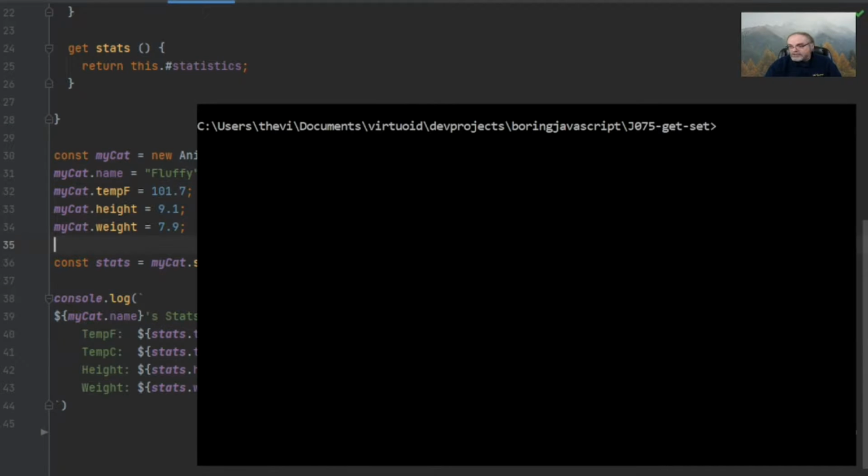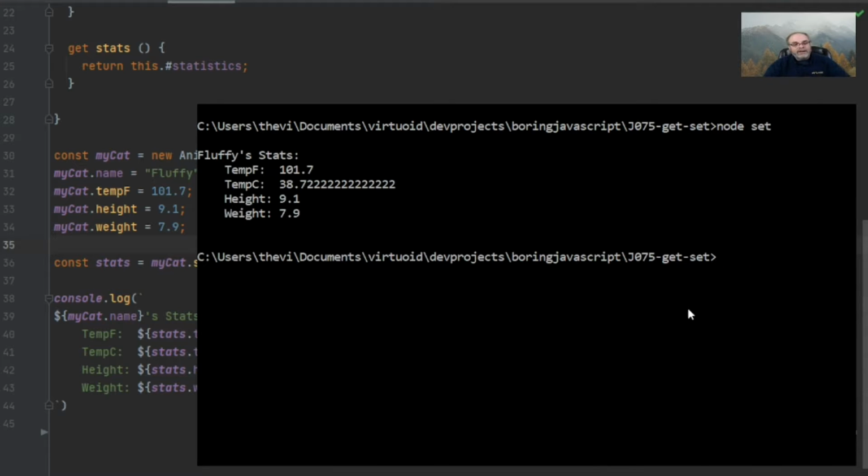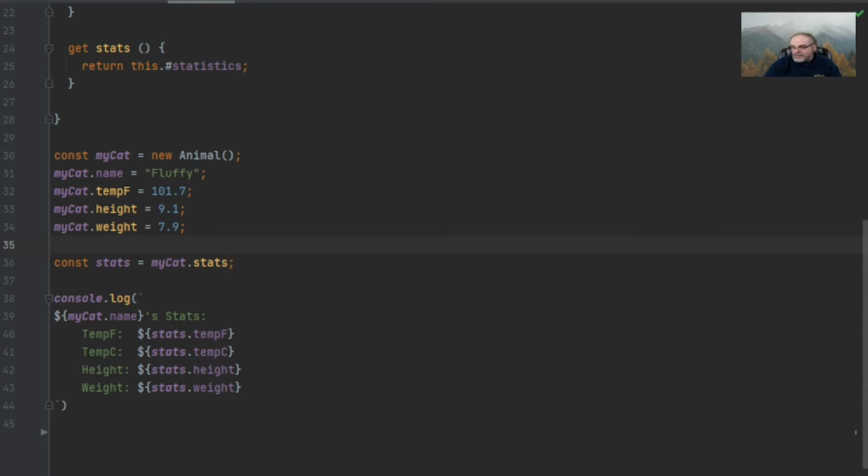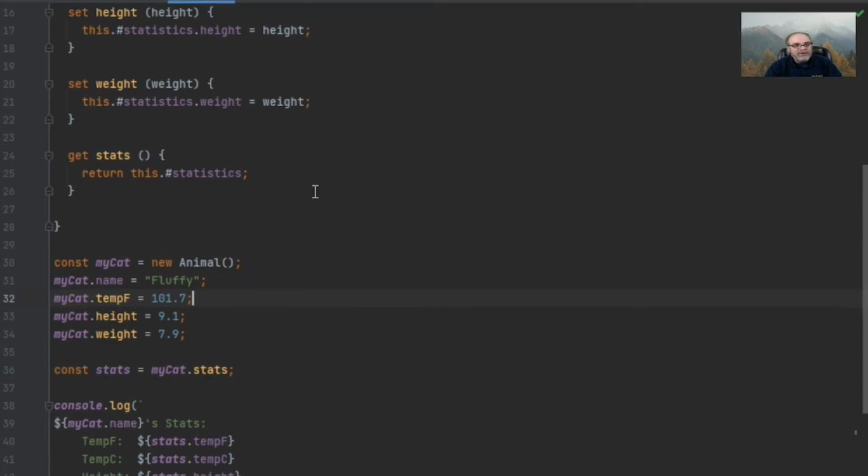So let's see what happens. Let's go over to node. Let's type in node set. Yep, there it is. And you see here, I didn't set tempc, but it set it for me automatically because that was within the function of the setter method of the tempf. Now, just like with the get, something really fun has happened here.